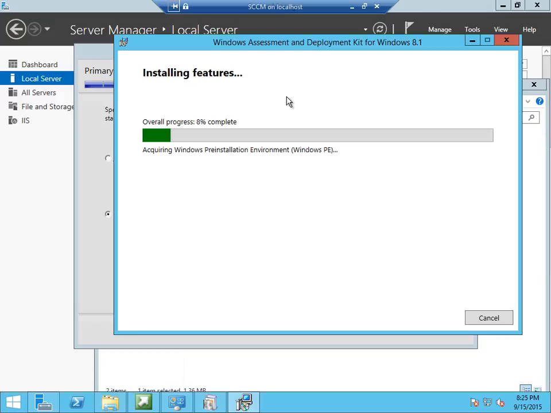SCCM automatically installs the user state migration tool. We want to copy it from the AIK though, because the one that comes with SCCM is both. All we need to do is copy it from the AIK folder into a folder and you're good to go.